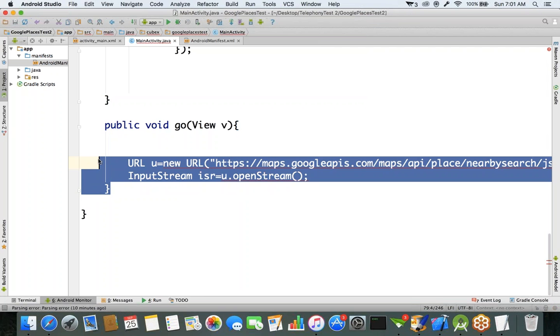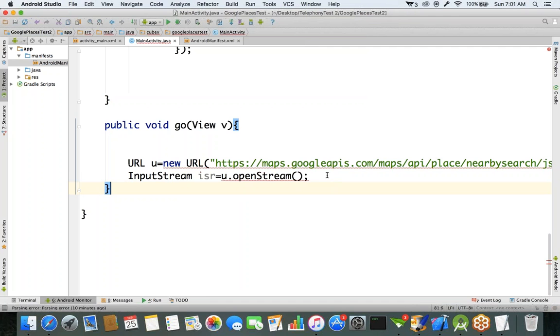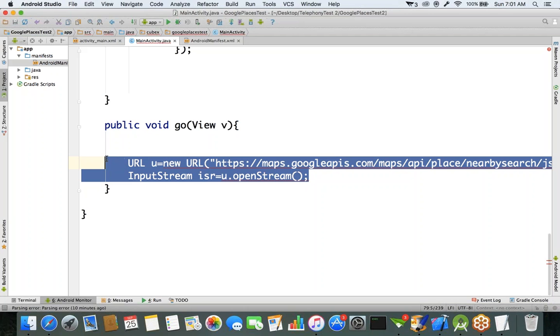Okay, but it's a network call. Network calls we cannot execute in the activity thread. Then where do we have to execute these network calls? We have to execute these network calls inside an asynchronous task.